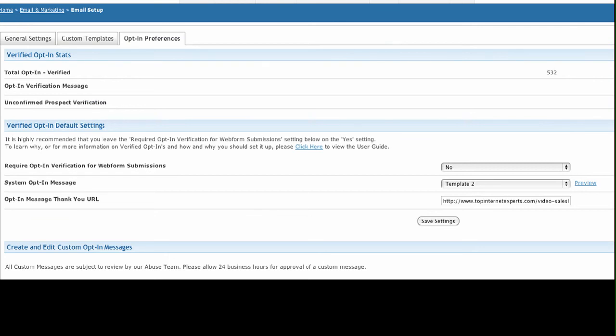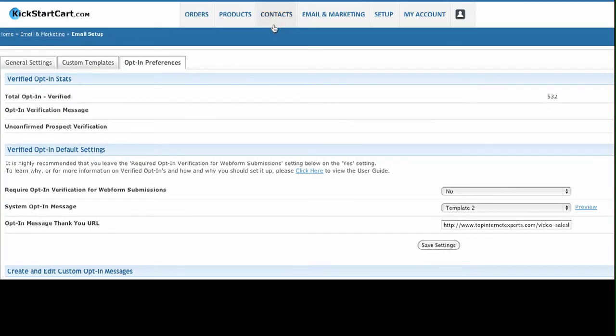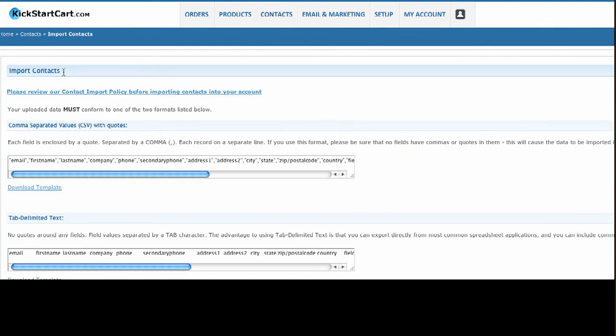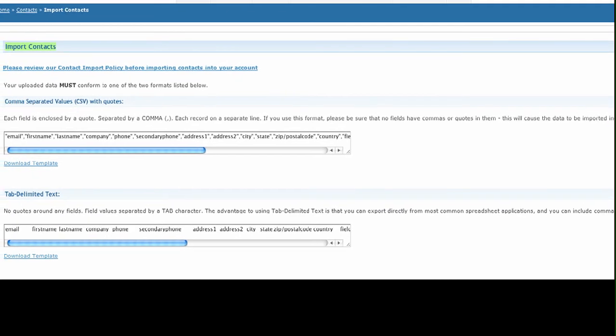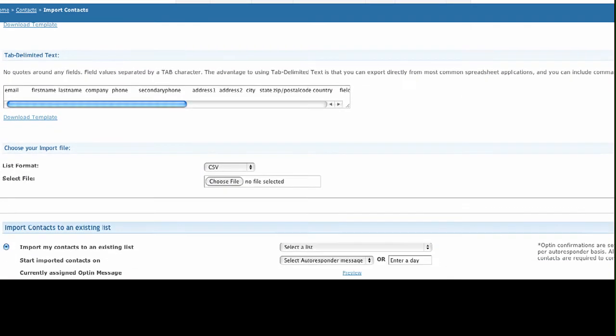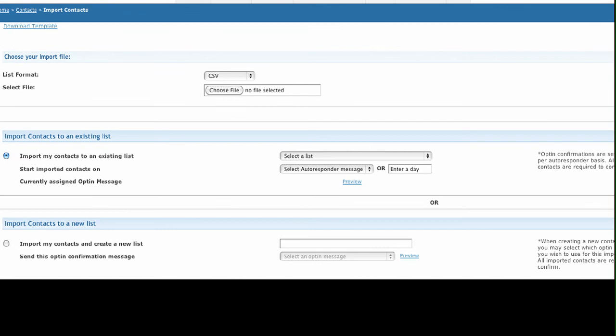So what is the next step? Well, the next step is going to Contacts. You want to go to Contacts, Import Contacts. This is going to bring us up to the Import Contacts page. It lets you enter different fields, but the way we're going to do it is really simple with a CSV file. So I'm going to scroll down a little bit, and it's going to say choose your import file.